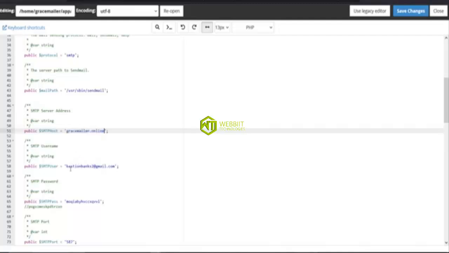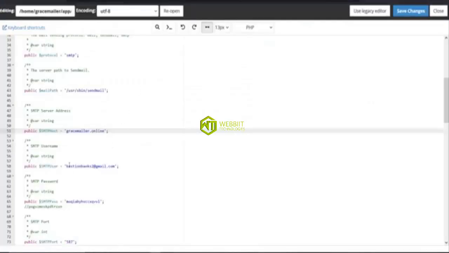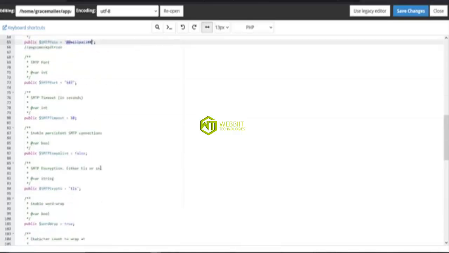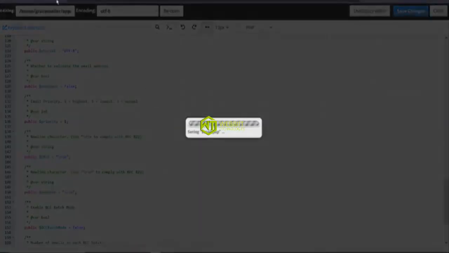So I'm using my cPanel email now. Copy this email and now put the password, then I'll save.